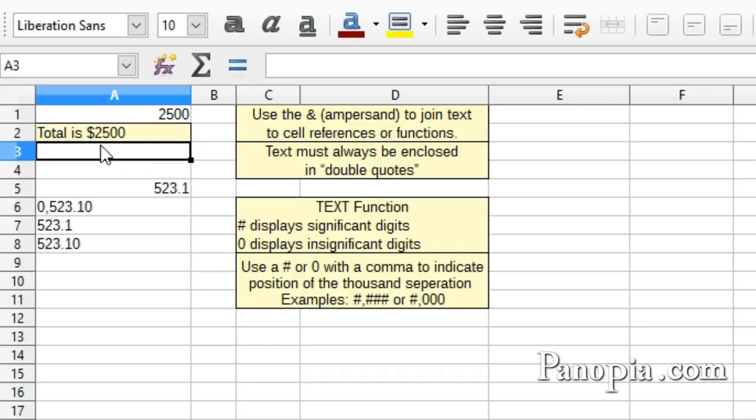Notice that the cell is aligned to the left. Cells that contain text are by default left aligned. Cells that contain numbers are aligned to the right, like A1 here. If you want a cell with text to be aligned right, just press the Right Align button on the toolbar.